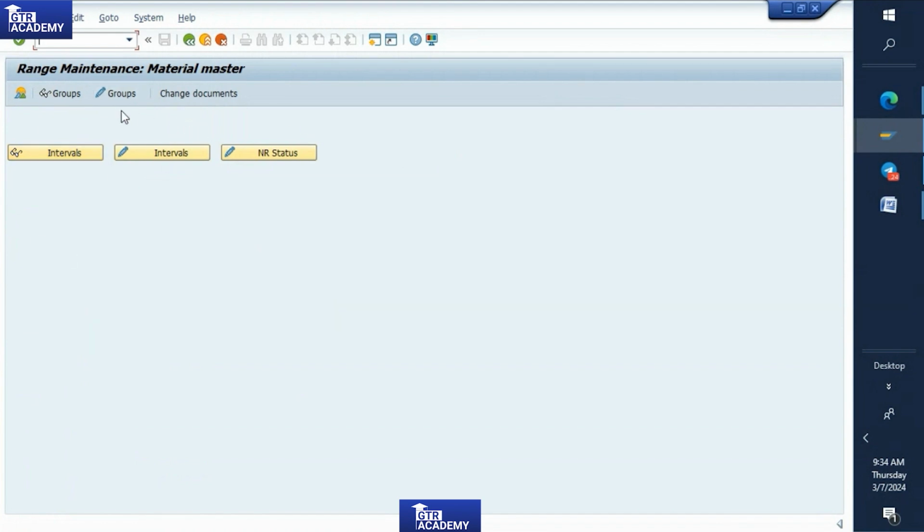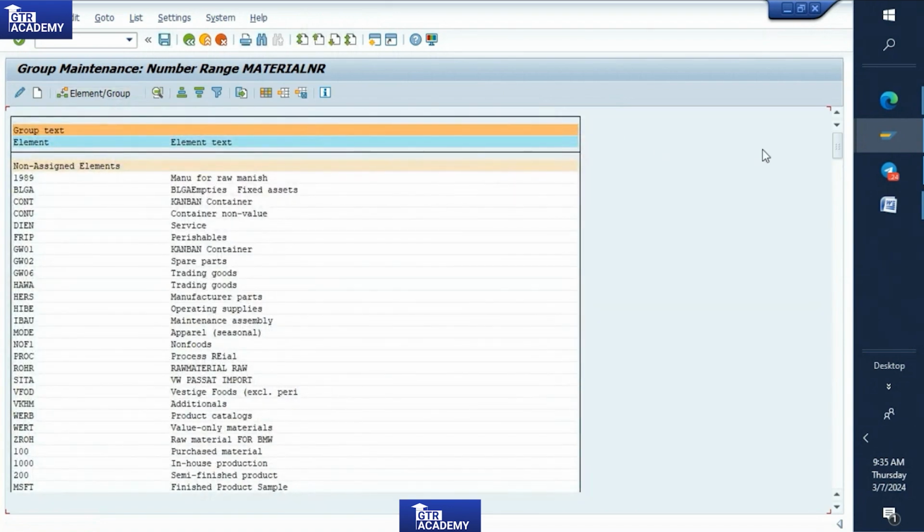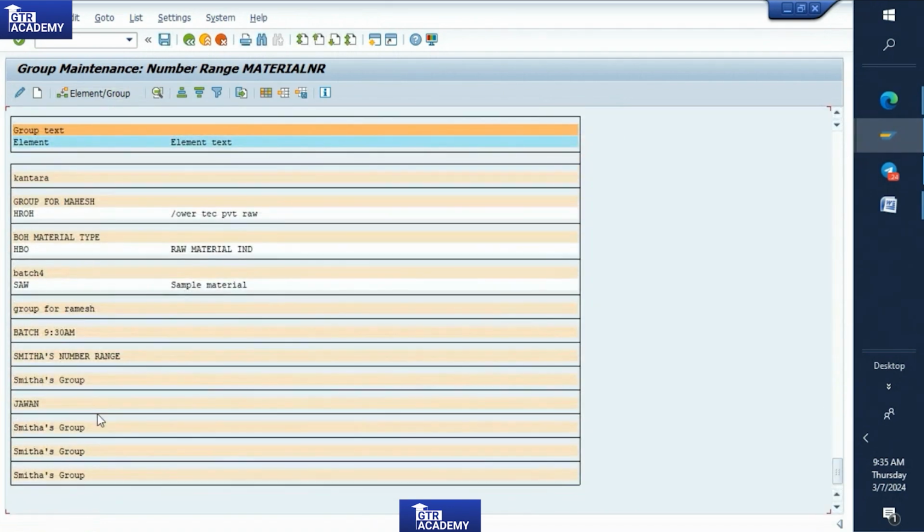Here we have created the group, right? By using this create, we have created one group. Yesterday we created one group, right? Batch 9:30 a.m. You can see here, right? Batch 9:30 a.m. What we have to do now is assign the material type to the batch 9:30 a.m.